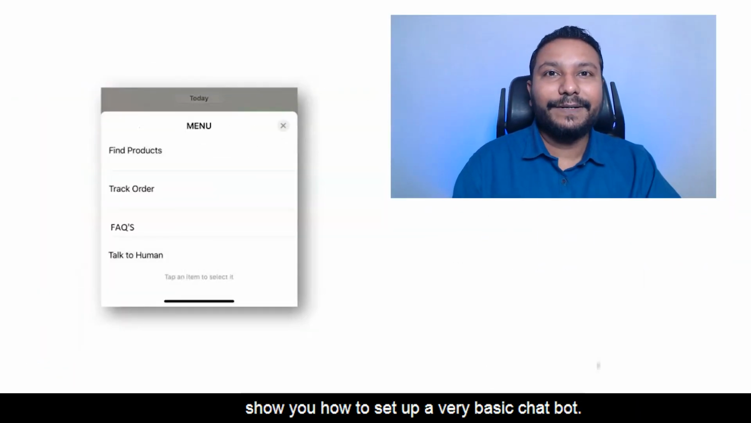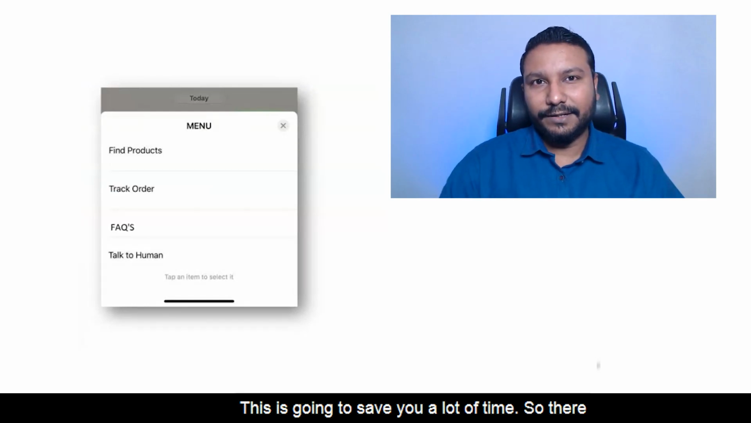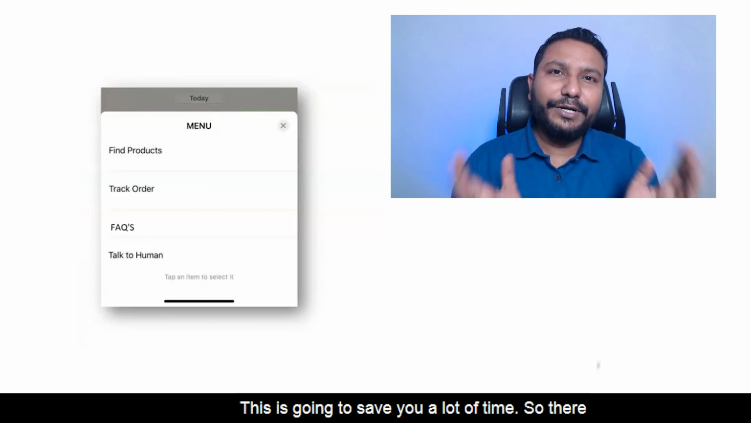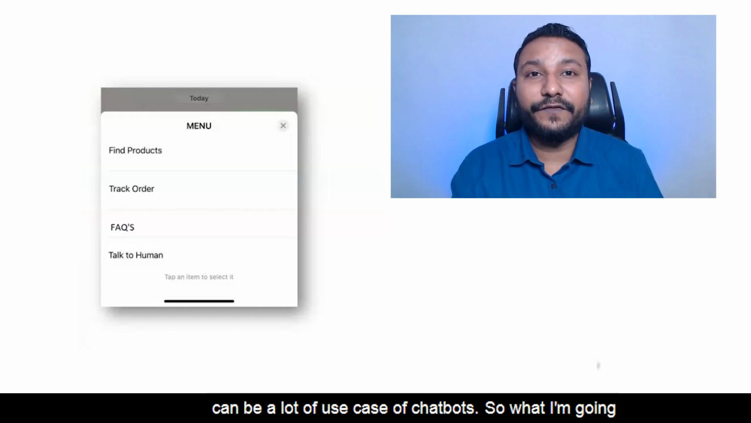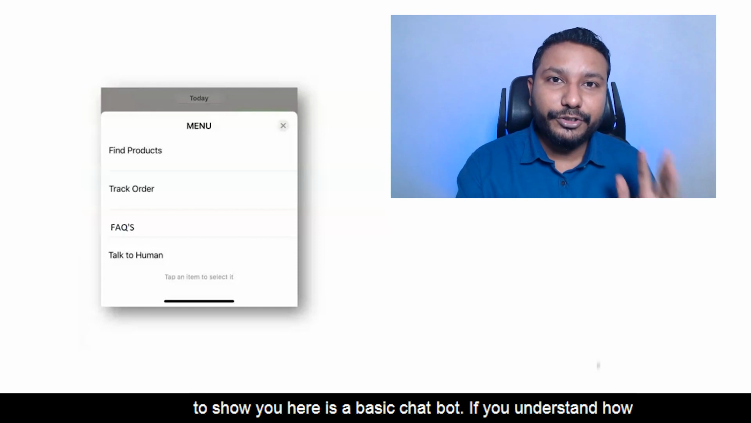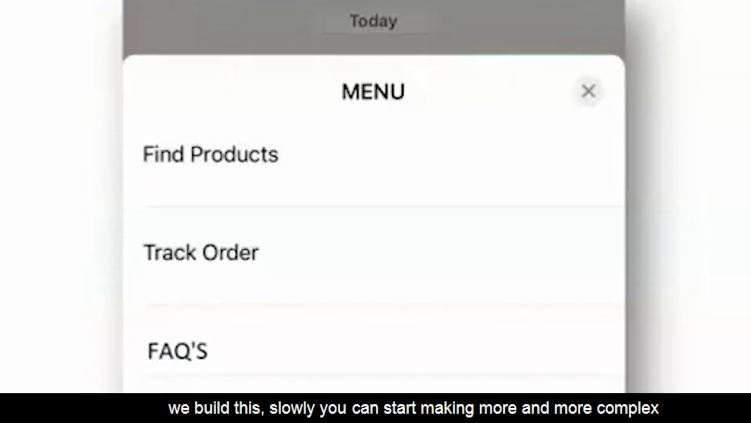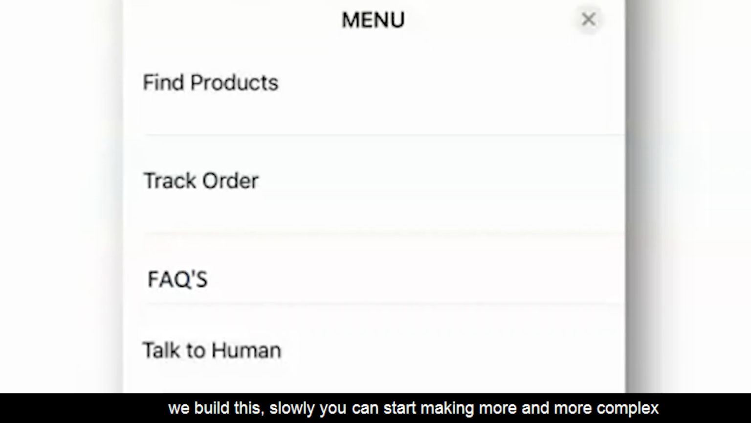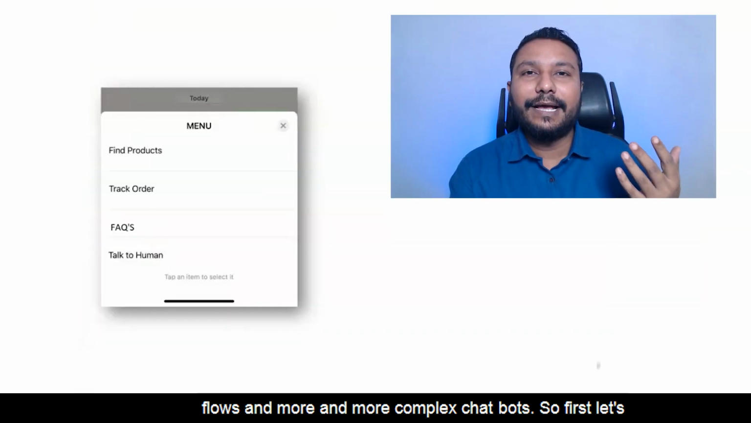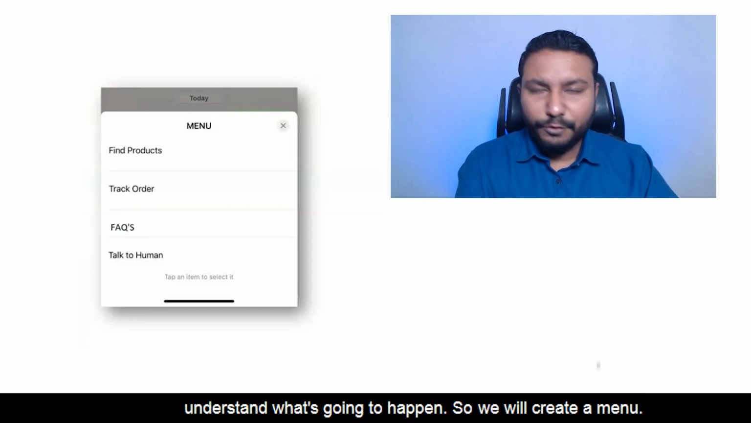So let me show you how to set up a very basic chatbot. This is going to save you a lot of time. There can be a lot of use cases of chatbots, but what I'm going to show you here is a basic chatbot. If you understand how we build this, slowly you can start making more and more complex flows and more complex chatbots. So first, let's understand what's going to happen.